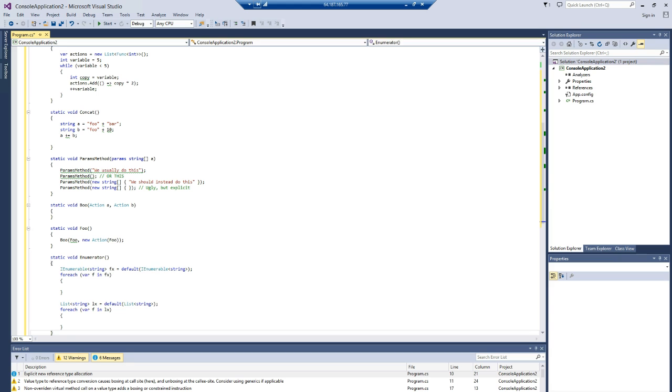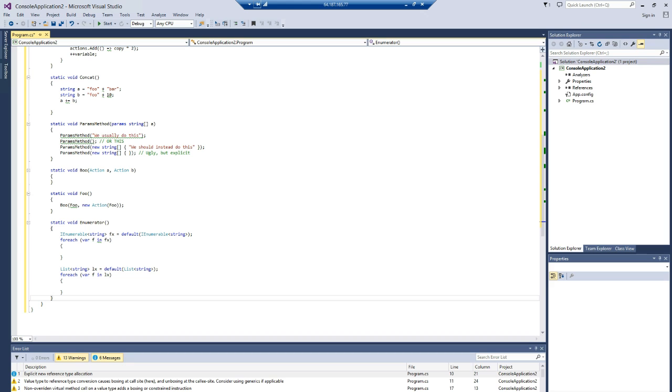Also, cases of enumerators when we can detect that there's a value type or a reference type. For example, the list of string returns a value type enumerator, and therefore there is no allocation on the heap. In this case, there's a non-value type enumerator, so it may result in a heap allocation.